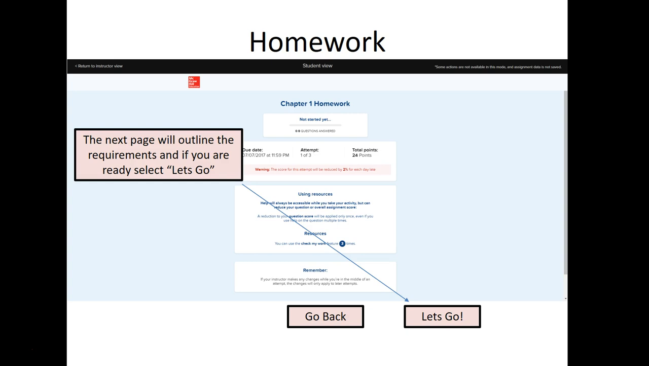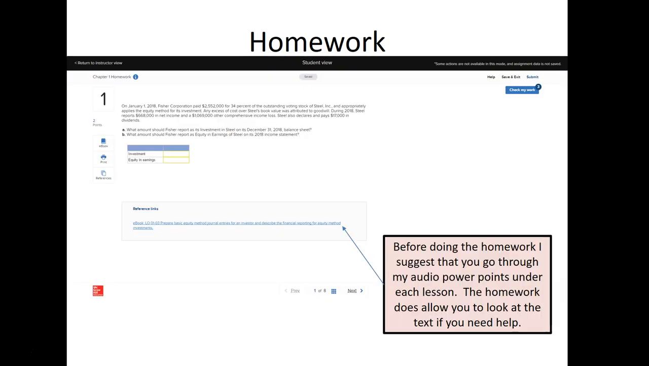Now, you don't have to do all the assignments. You can just do as many to get 20 points. It's your choice how many of these you want to do, because there are a lot of assignments. When you're ready, you just select Let's Go. This is what is going to appear. What's nice about this program is, my suggestion is you review my audio PowerPoints before you start the homework, so you kind of have a clue how the homework operates.